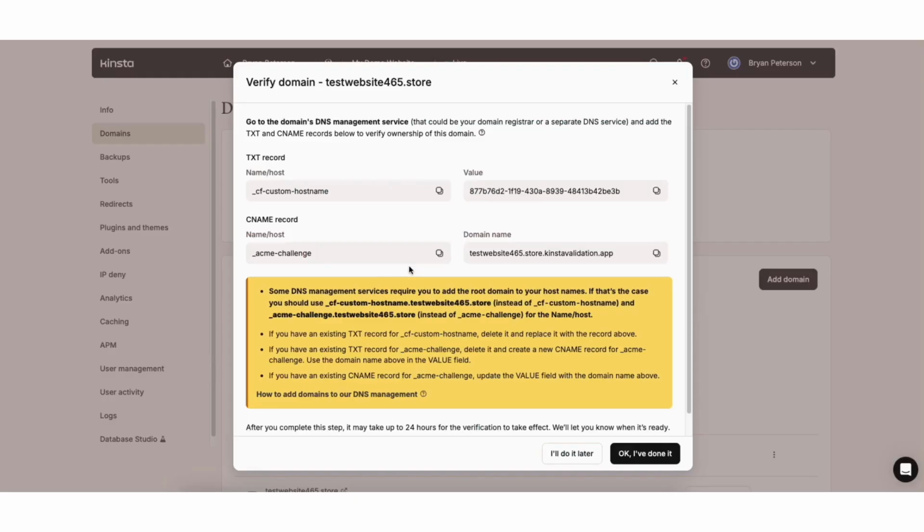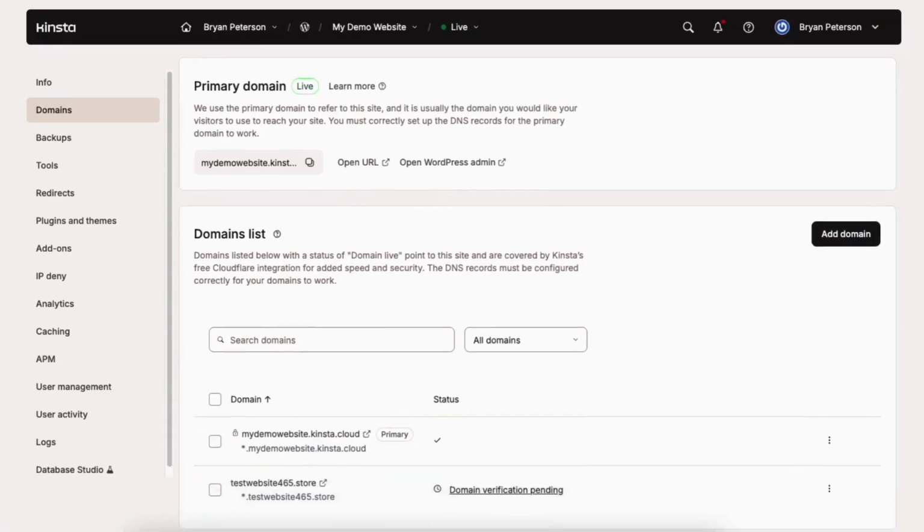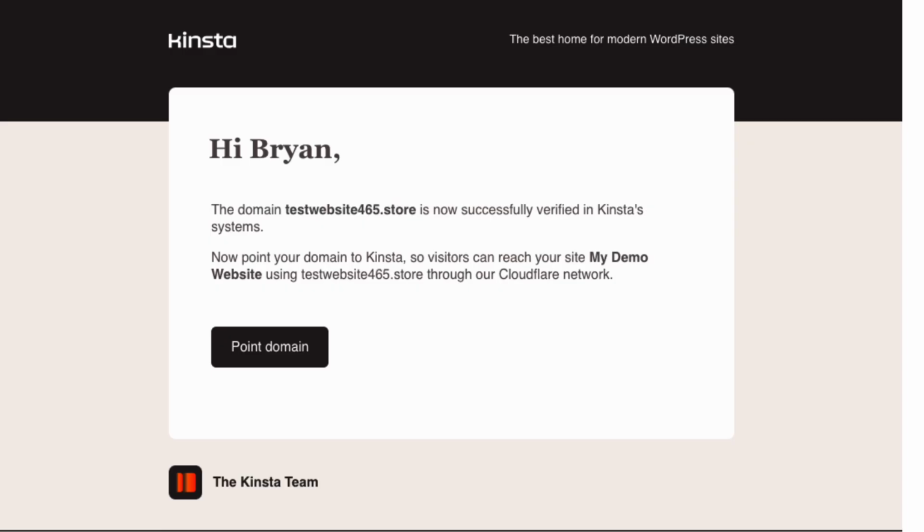Go back to Kinsta and click the OK, I've done it button. Next, you'll see a notification show up saying done. We will check your verification records in a couple of minutes. If you scroll down, you'll see the domain you just added and the domain verification pending. You get an email as soon as the verification has been completed. Usually this happens pretty quickly. Mine took about 5 minutes, but the time can vary.